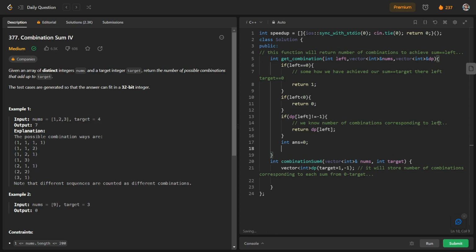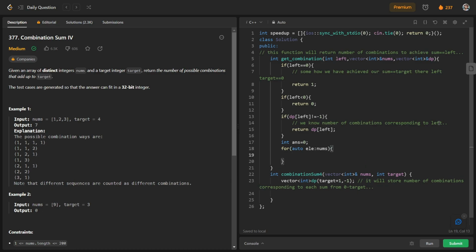Okay, it is a variable. And what we will do, we will just iterate over all the elements of nums, and we will go through all possible cases, and we will just solve for it. So int answer, we will iterate over nums, and answer will be nothing but get combination. And we'll pass parameters.